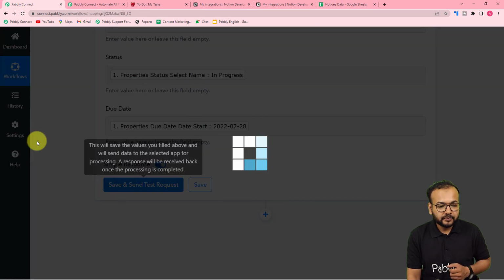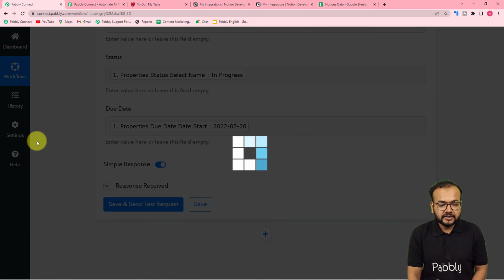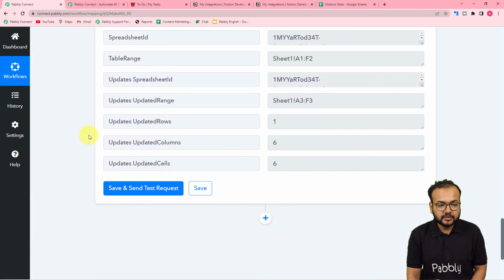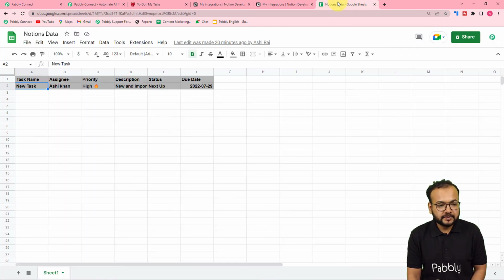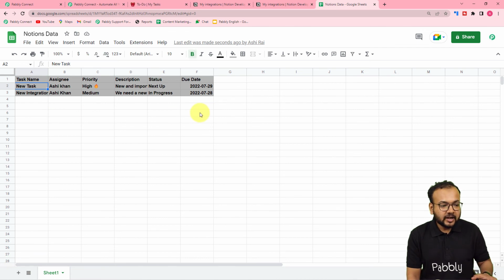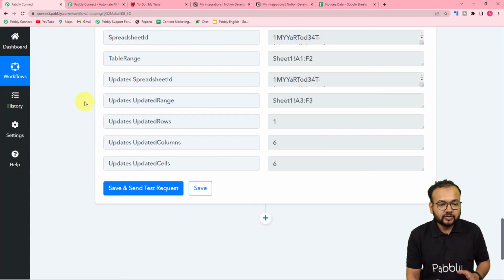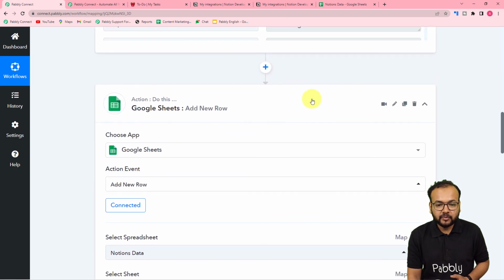Let me show you. I have clicked on save and send test request, and here you can see this is the response we have received. Let me show you my spreadsheet, and here you can see a third row is added here with the details as task name, new integration, assignee name, priority, description, status, and the due date. So this is how it is going to work guys. So our connection is working fine and we are done setting up the automation.